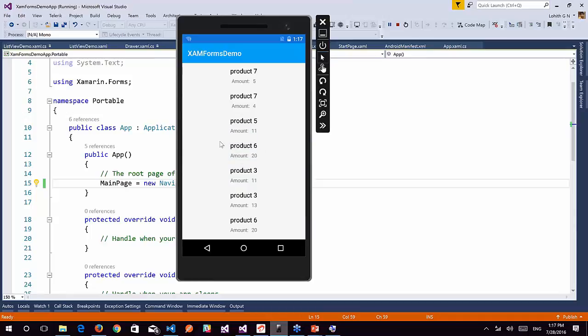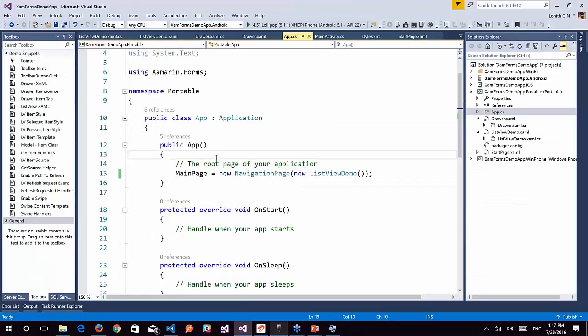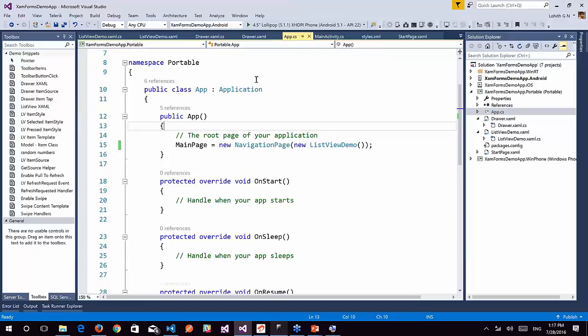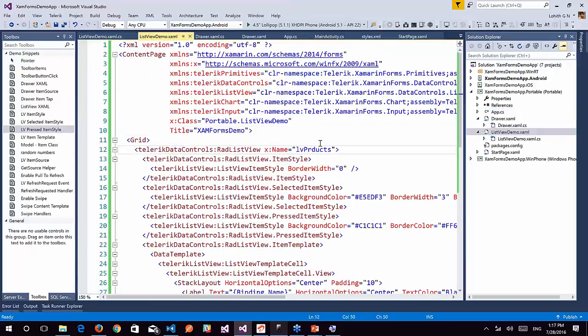Now let's see how easy it is to create pull to refresh, right? So let's assume you want to create a pull to refresh. What I'm going to do is go here, and I'm going to say is pull to refresh enabled. That's it. It's a property, and I'm going to say true.